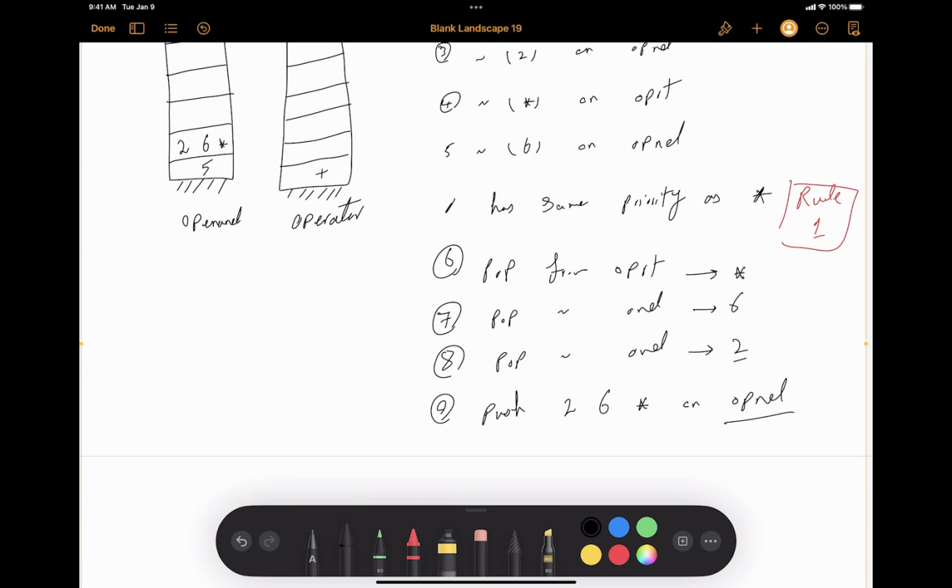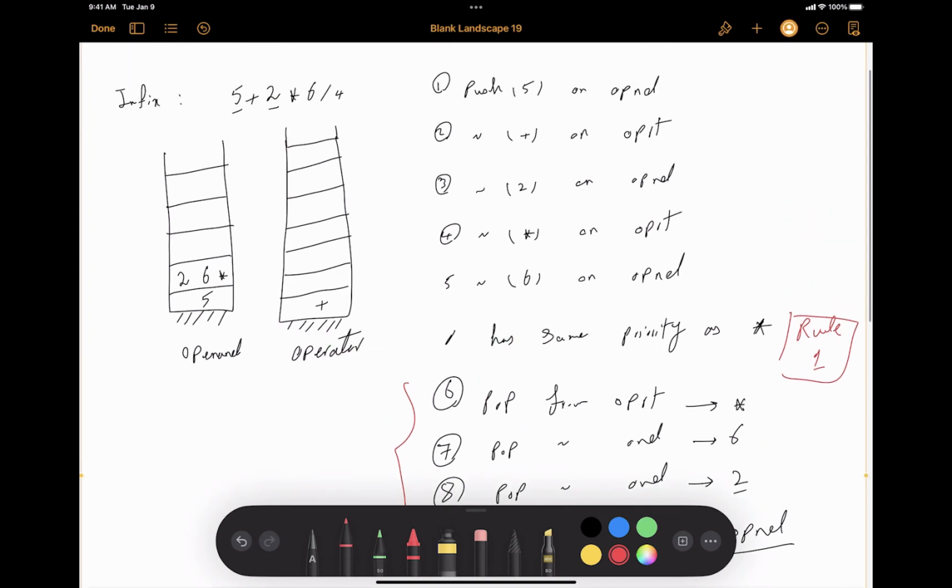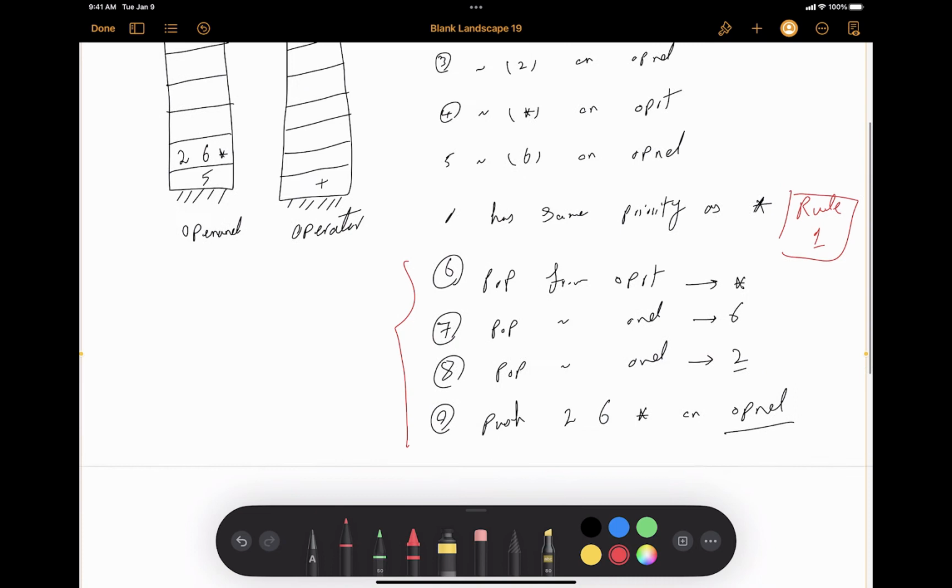So I'm gonna just have this one here. These 4 steps will be done in a sequence. So we have step 6, and then 7 and 8 and 9 before actually pushing the division. Again, we need to check, because division this time has a higher priority compared to plus. We can easily just push it on top of the stack without any problem.